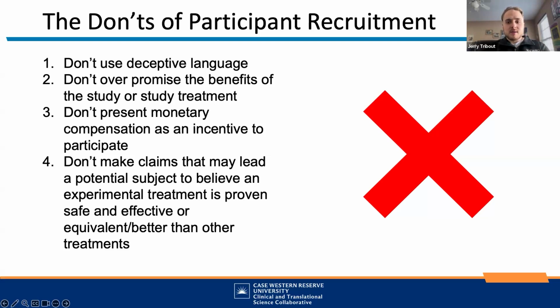Another big one that you do not want to do is to use financial compensation as a way to coerce people to participate in the study. Many studies do provide participants with financial compensation for their time in the study, but it's very inappropriate to present this as the main reason to participate. The main deciding factors should usually be the potential benefits, risks, and the time commitment involved with participating in that study.